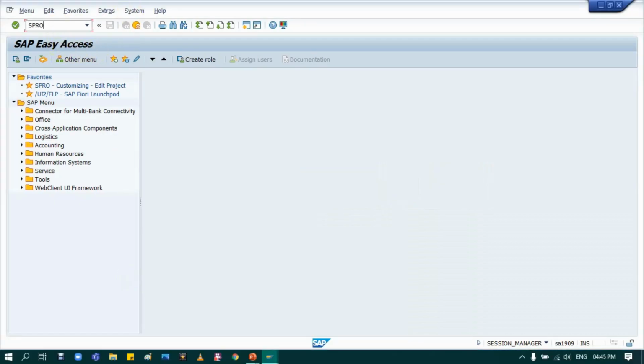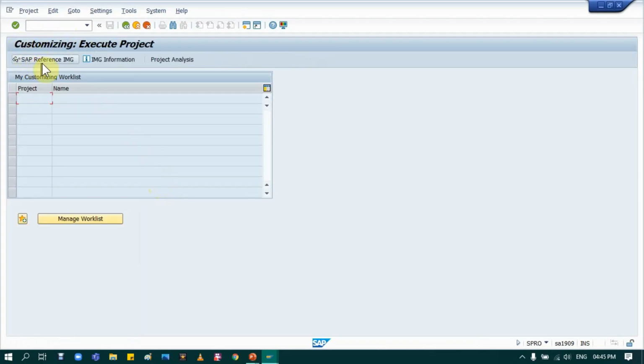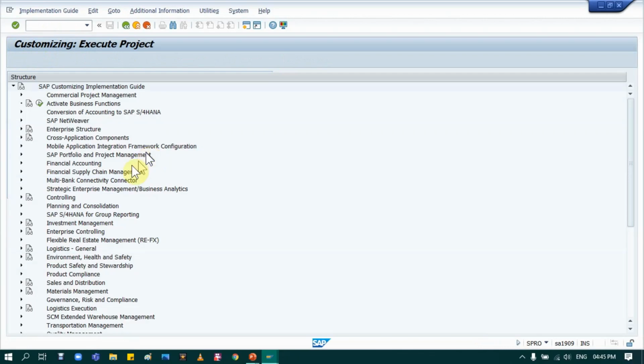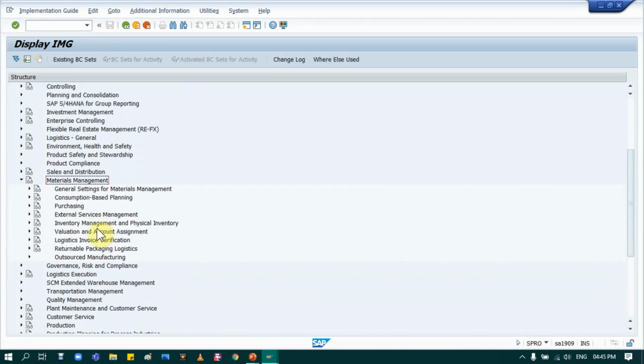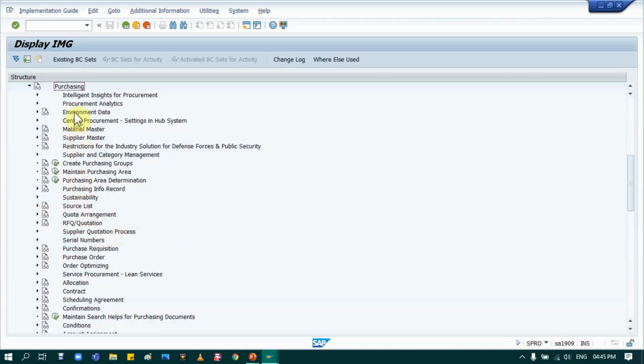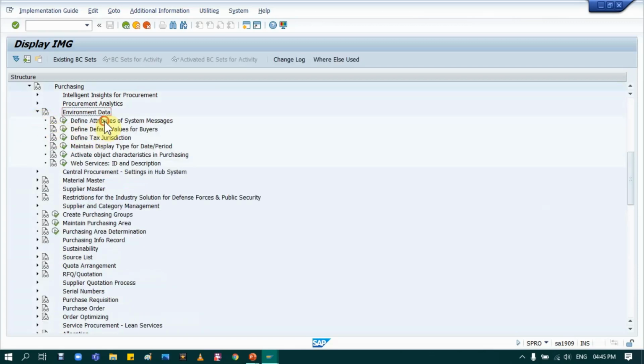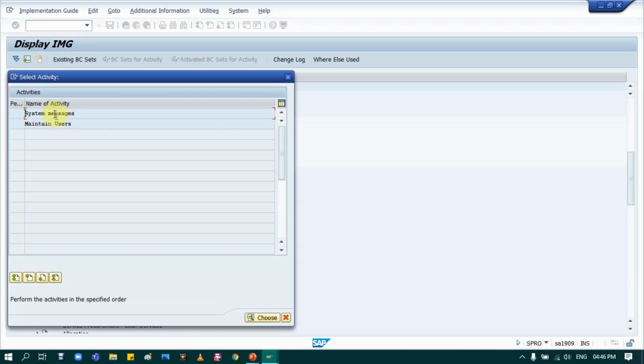The path is run T code SPRO, then go to the SAP Reference IMG, then go into Materials Management, as I'm concerned with these messages only for now. In Materials Management there is Purchasing, go into Purchasing. Once you go into Purchasing, there is the option Environment Data, just expand it, and there the first option you can see is Define Attributes of System Messages. Open Define Attributes of System Messages, just execute it. Then the first option, System Messages, just double click or choose.